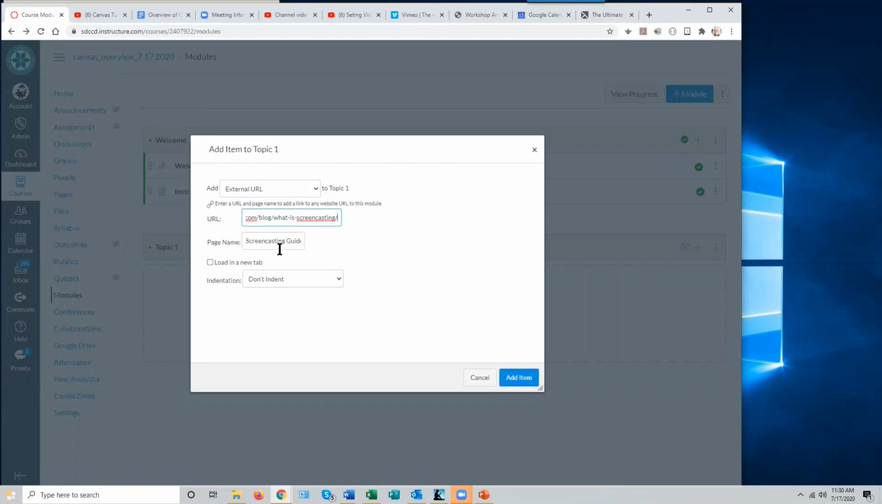Then I have a name. I can choose whether I want the page to open in a new tab or just in the Canvas content frame. In this case, either one will probably work. If you're linking to videos online, load it in a new tab every time. Otherwise, it may not work well. You find that out the hard way, and then you just go back and you load it again and tell it to load in a new tab. Add item.